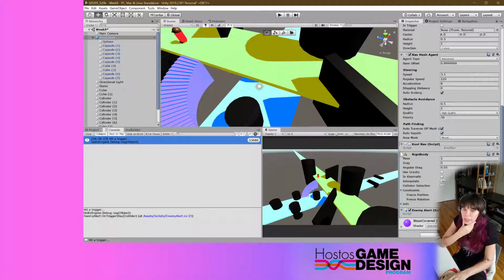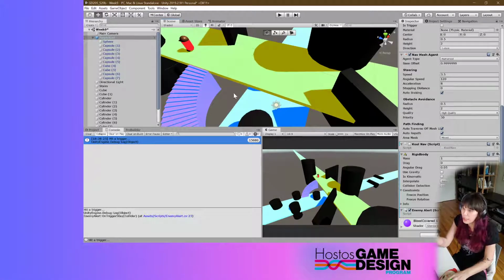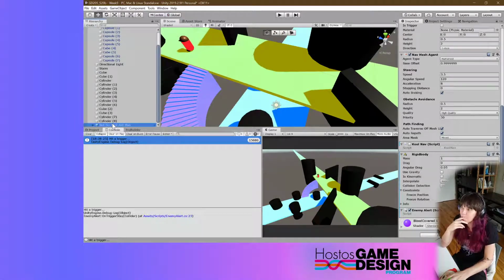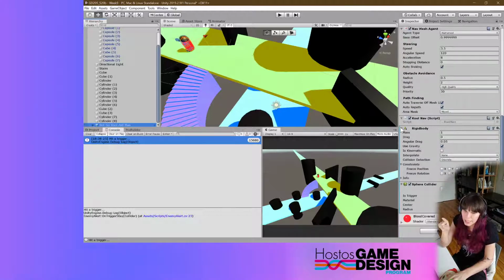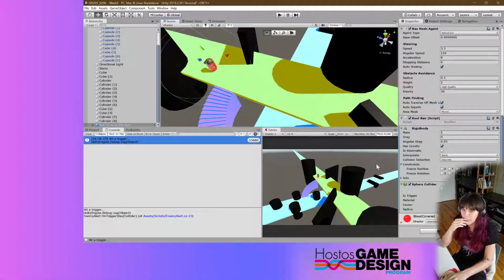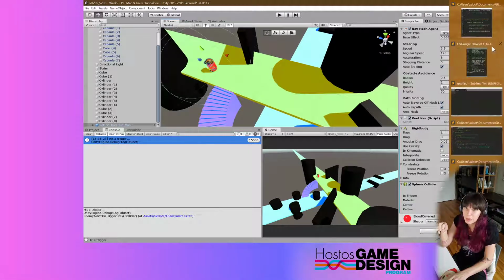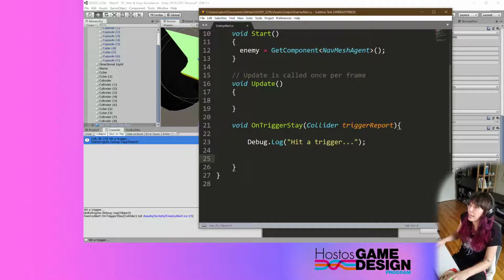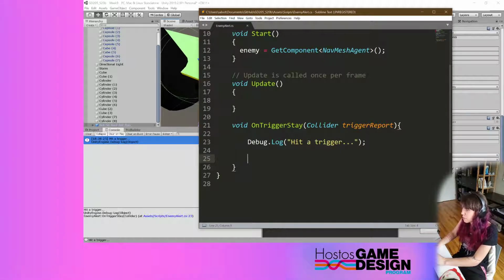And so what we need to do is take what we did before. Remember before we used Raycast to tell if we hit a certain position while we were clicking the mouse. If so, then we set the destination for our NavMesh agent to be there. So I'm going to go back to my script, and we're going to do the same thing, where we can try to assign it to be the trigger.